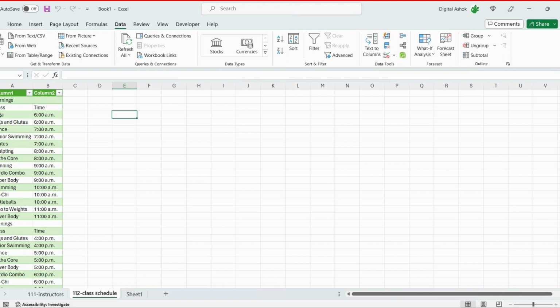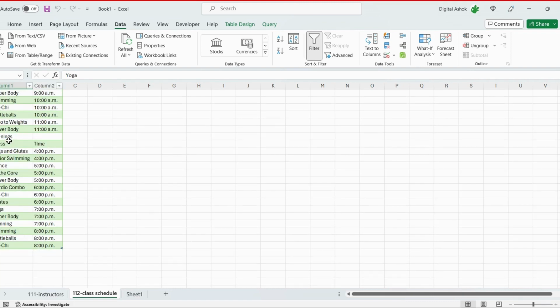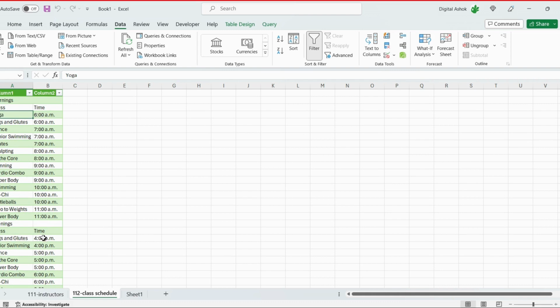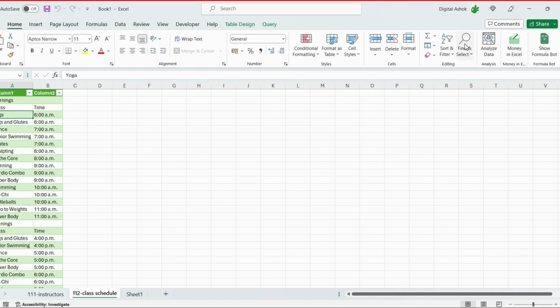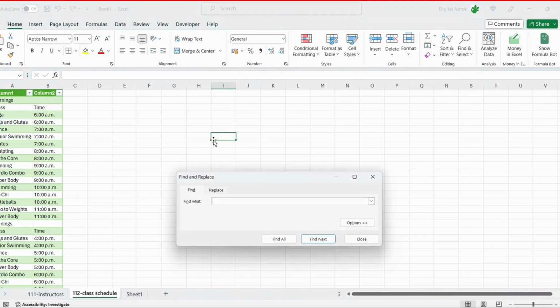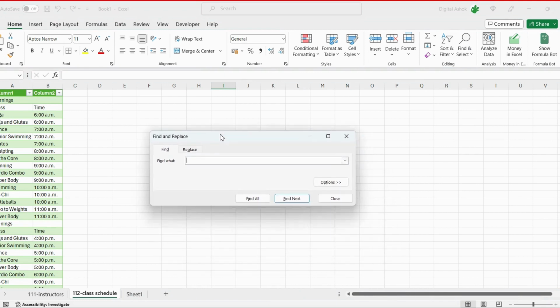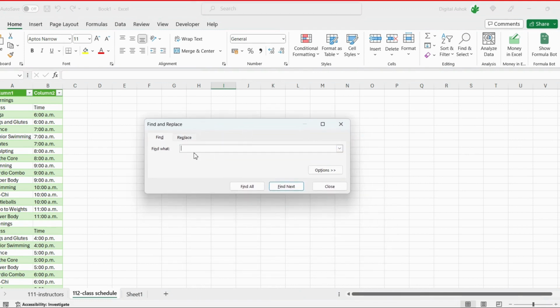So let's say we want to find out where the word yoga is, or how many times the word yoga appears inside this data. Simply go to the Home tab and click Find and Select. Otherwise, you can press Control plus F for finding. Then this new window will come.